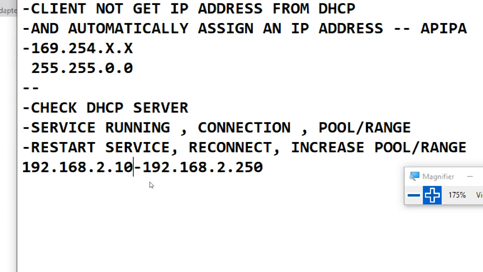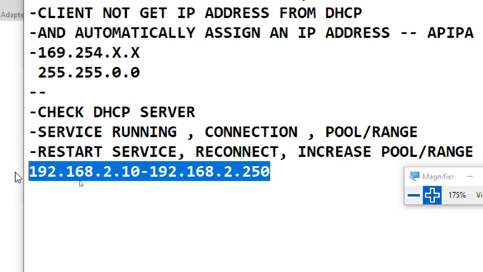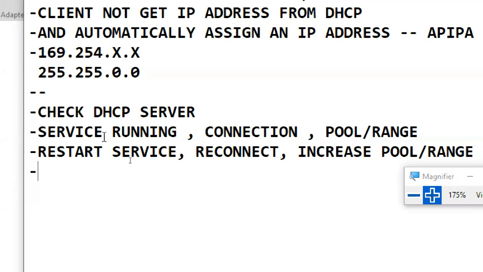Another example: it's a 10, this is 100, only 90. Now you have the chance to increase to 150, 200 or 250. The maximum is 254, that is the last one. 255 we also don't use. Like that you can change it. So increase the pool range, and the number of IP addresses can be changed.